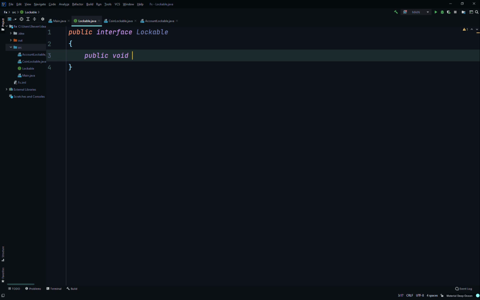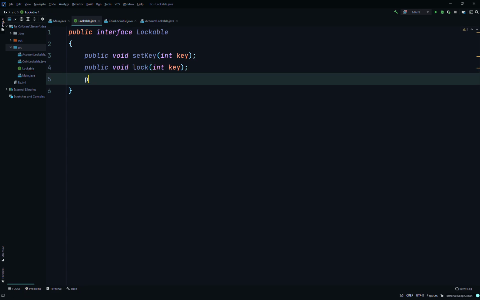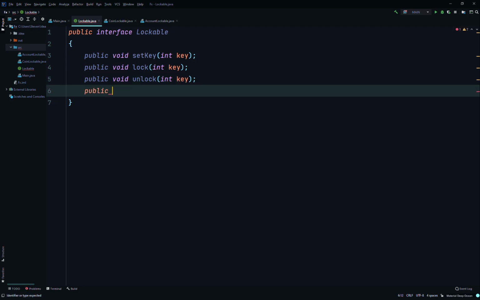So we'll say public void setKey. It's going to take a parameter, int key. We'll say public void lock. It'll take an int key as well. Public void unlock. It'll take an int key. And public boolean locked. I guess not isLocked, we'll just call it locked, because maybe I used isLocked somewhere else. No parameters.